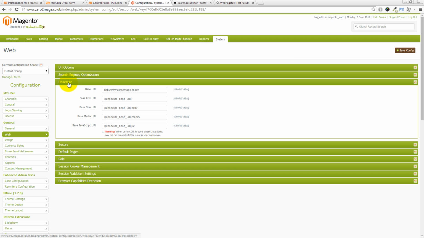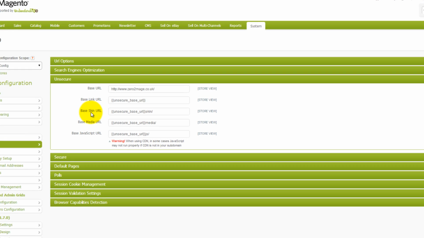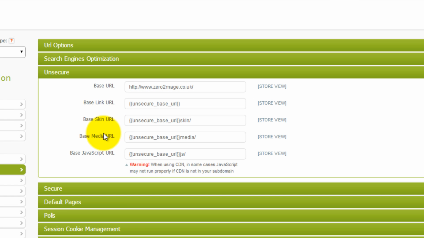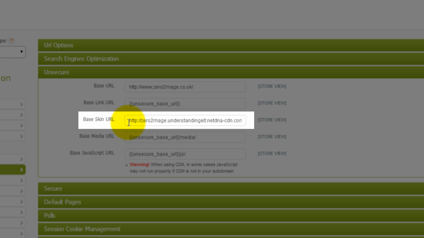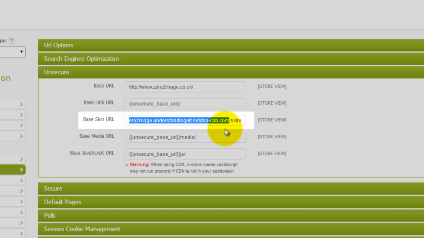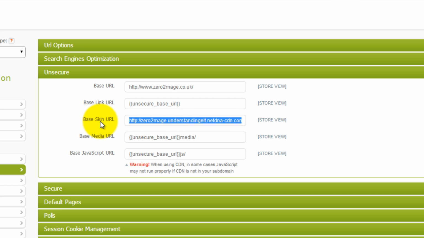Now, there's 3 settings, Dave, as I mentioned, which we need to change. You'll notice you've got the base skin URL, you've got the base media URL, and the base JavaScript URL. We need to enter the same settings for all 3 of these. So we're going to type in http://. We're then going to paste that path in and then /. So let me just highlight that on my screen for you. We've typed in http://, then whatever the CDN URL was, then a /, and then skin. Okay, so let's copy that and then type that out again.